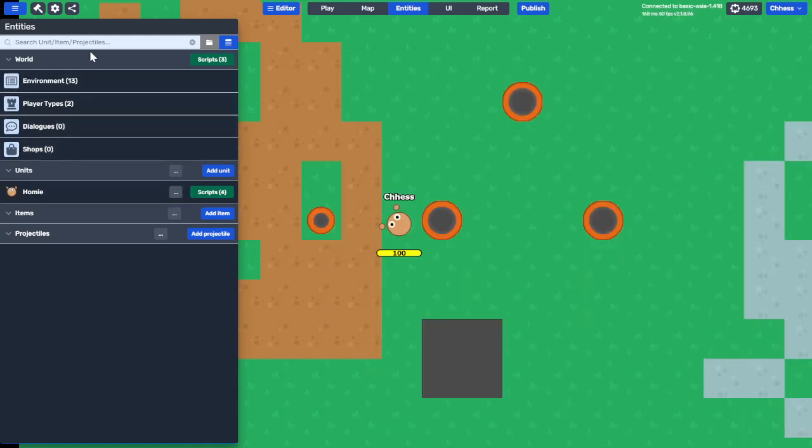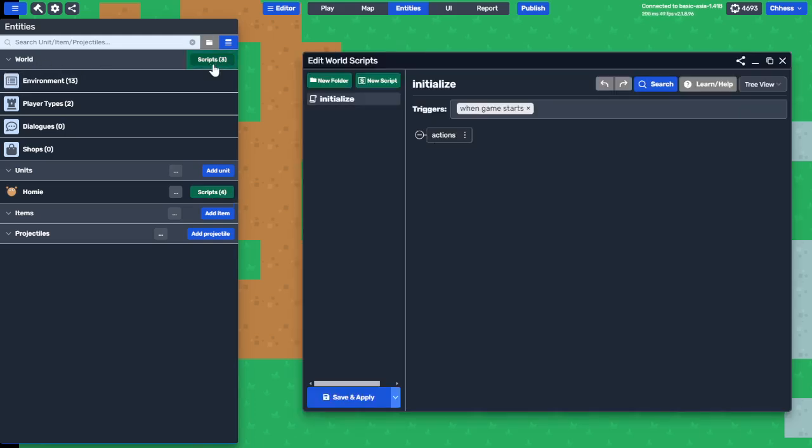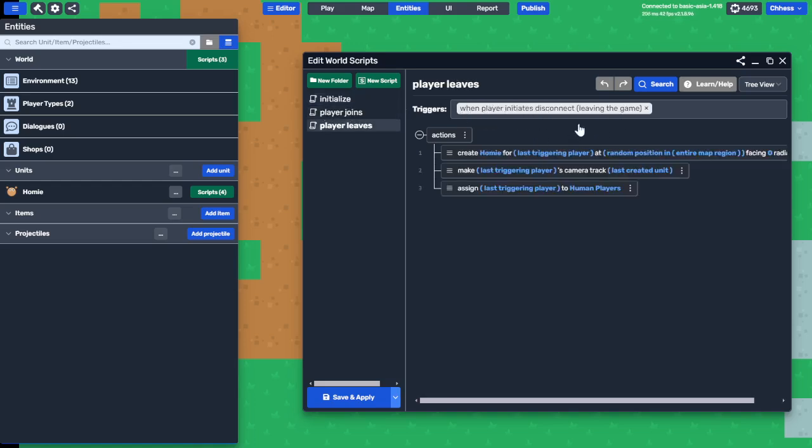And so yeah, this is basically the editor. It's good to get familiar. You'll notice that right here, there's scripts that are 4 here, but 3 here. So these are world scripts. So if I open this up, you're going to see all the scripts that pertain to the world itself. So when the game starts, player joining, player leaving.